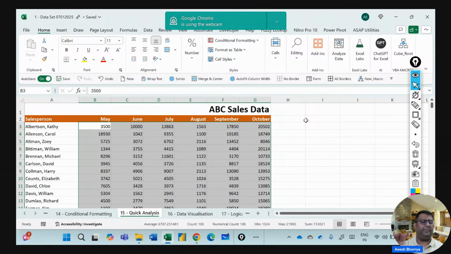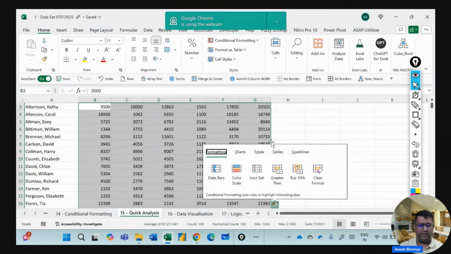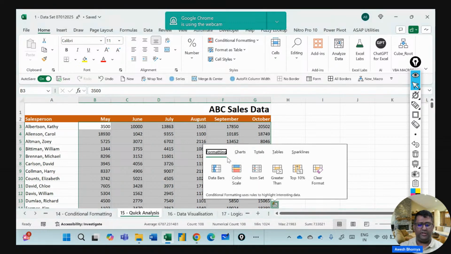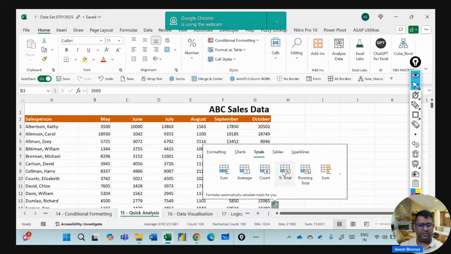But instead of doing all that manual work and manual labor, I'm going to select the data, and then I'm going to use a feature called quick analysis. So here at the bottom, you can see quick analysis. You click on it, and quick analysis has many options like formatting, charts, totals. So I'll select totals here. Under totals, I have total percentage. This is basically for the vertical calculation, and the yellow one is for the horizontal calculation. So here I will select percentage total.